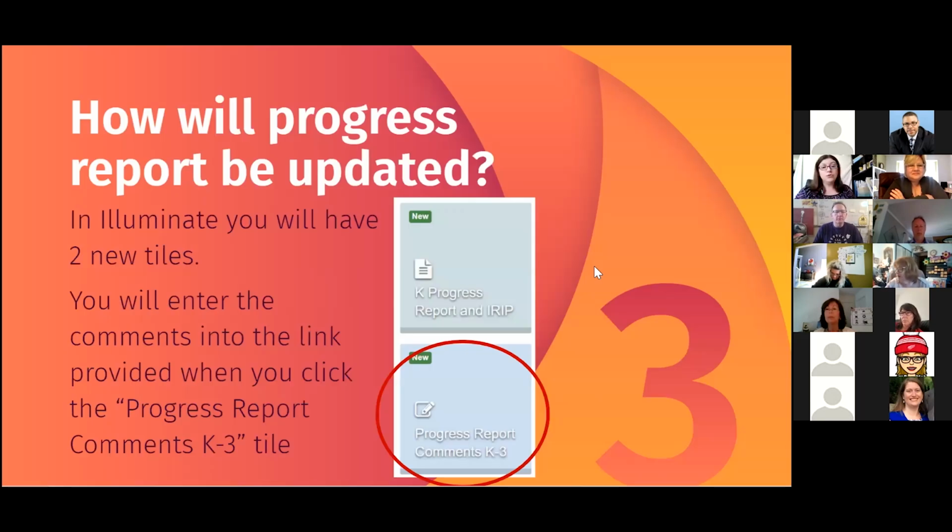So when you do log into Illuminate, you're going to find 2 new tiles. One will be your grade level, and it'll say progress report and IRIP, and the other one will say progress report comments K through 3.